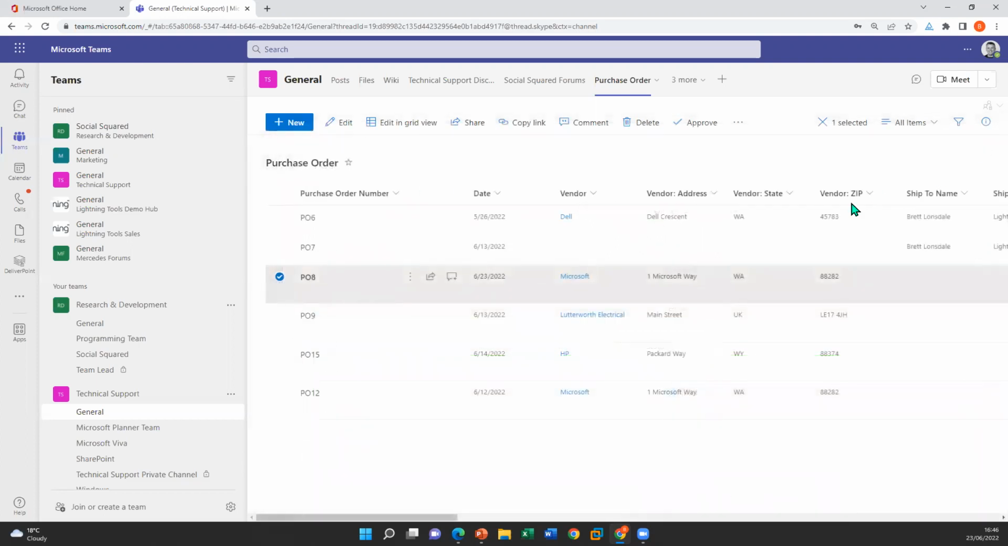Okay, so that's the sort of thing we can do with Lightning Forms. You can build a custom form inside of SharePoint lists, and if you need that form to be local to you in Teams, you can get it local to you in Teams on the Teams tab as well as in SharePoint.